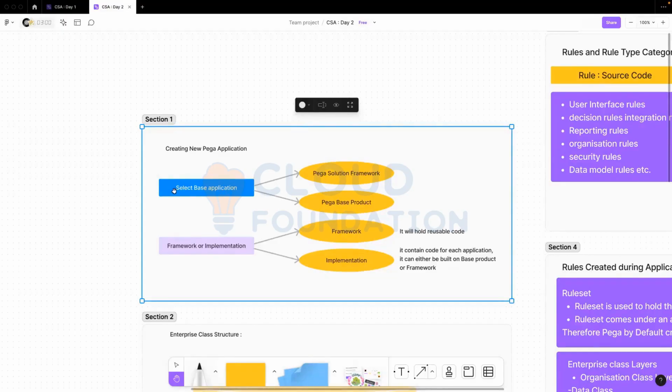After that, the next thing that we have to see is what kind of application we need to create. Either we create a framework application or we can create an implementation application. Now, what is the difference between both of them? Framework. We can understand it through the name itself that it is a framework which can hold the reusable code. And implementation contains the code for each application and it can either be built on the base product or the framework.